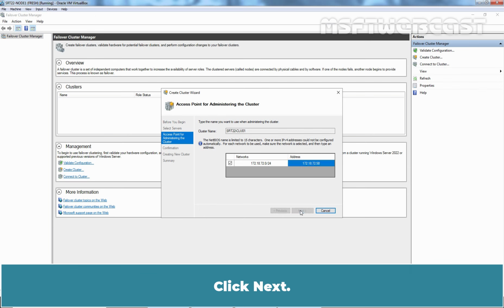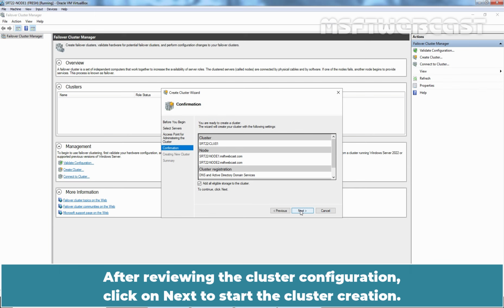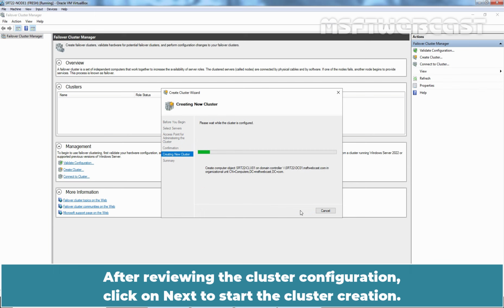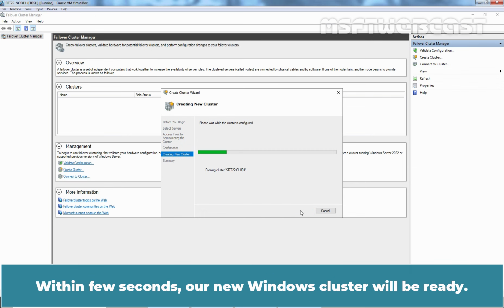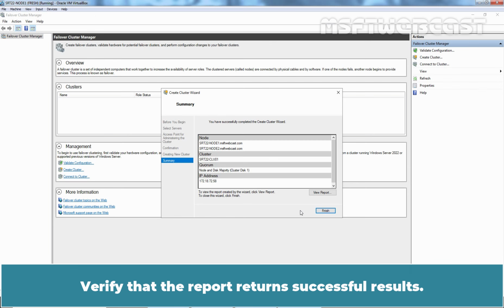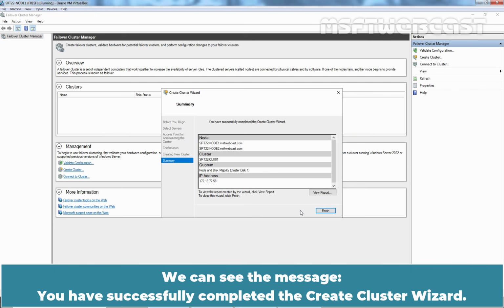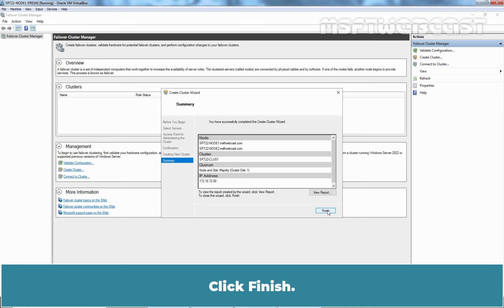Click Next. After reviewing the cluster configuration, click on Next to start the cluster creation. Within a few seconds, a new Windows cluster will be ready. Verify that the report returns successful results. We can see the message, "You have successfully completed the Create Cluster Wizard." Click Finish.